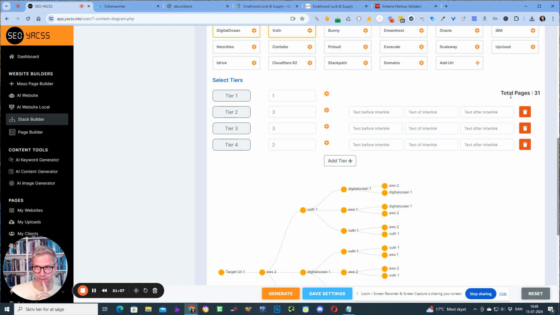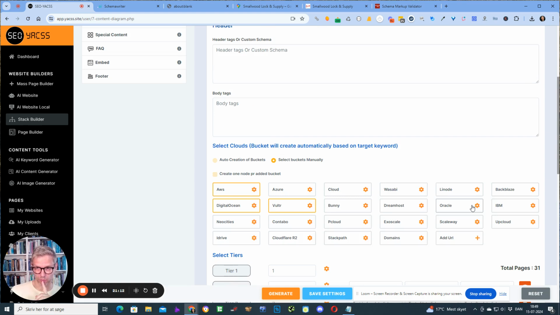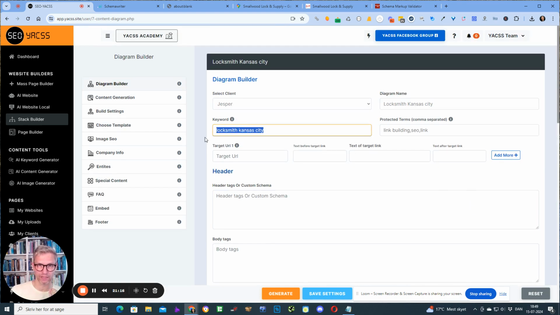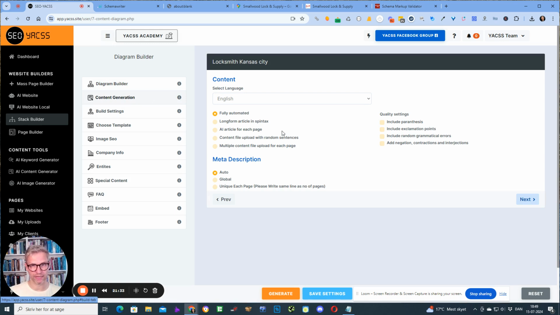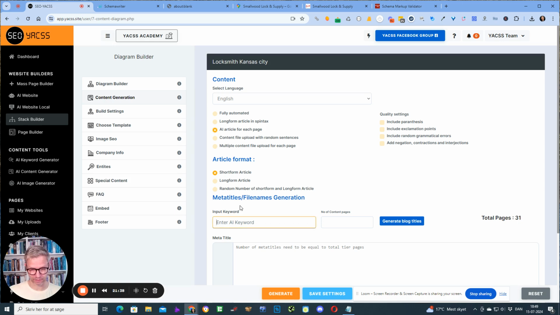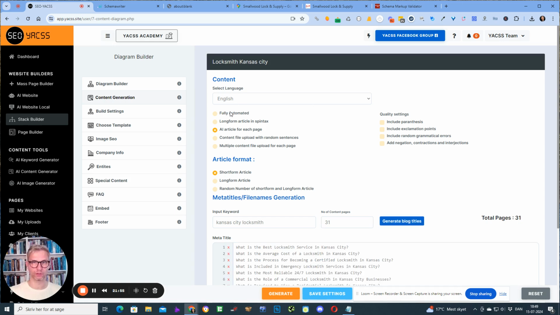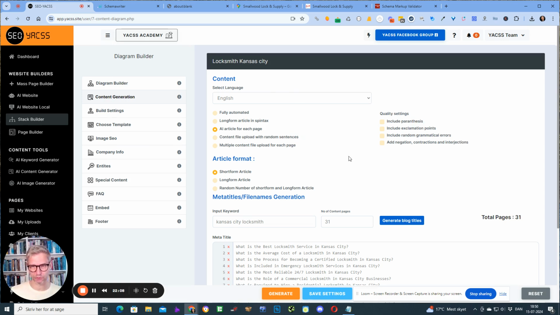So what I'm doing now is creating 31 cloud pages. I'm only creating one article centered around the keyword locksmith Kansas City. And this article will be spun. So it's the same article, just in spin tags, in 31 versions. If you want a unique AI article for each page, you select this option here. You enter your keyword here, click 31, and click generate blog titles. So once again, if you select fully automated, only one article will be generated. It will be 2,000 to 2,500 words in length, and then it will be spun. But obviously the unique option is better. It's also a little bit more expensive, of course, because now I'm generating 31 articles.